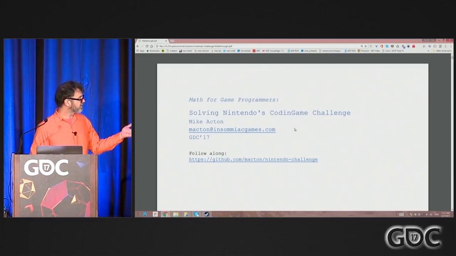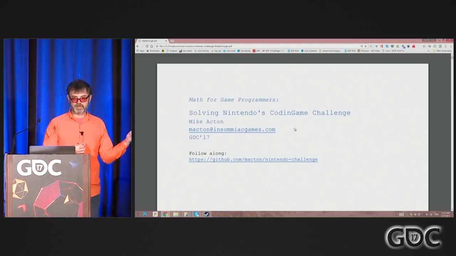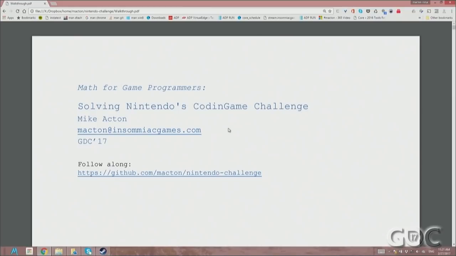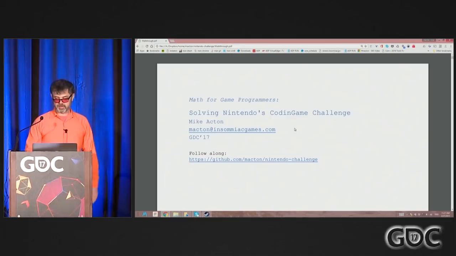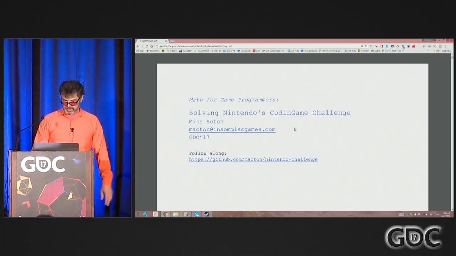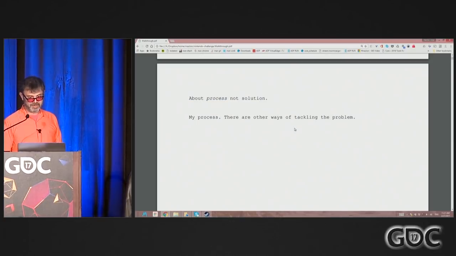But the fact that Nintendo sponsored a challenge is the thing that caught my eye specifically. I'm like, okay, well, this probably has something to do with games. So it makes it interesting to me. All of my steps, all the things I'm about to show you, including this particular document, are on GitHub. There's the link. So you can pull that and follow along if you like.